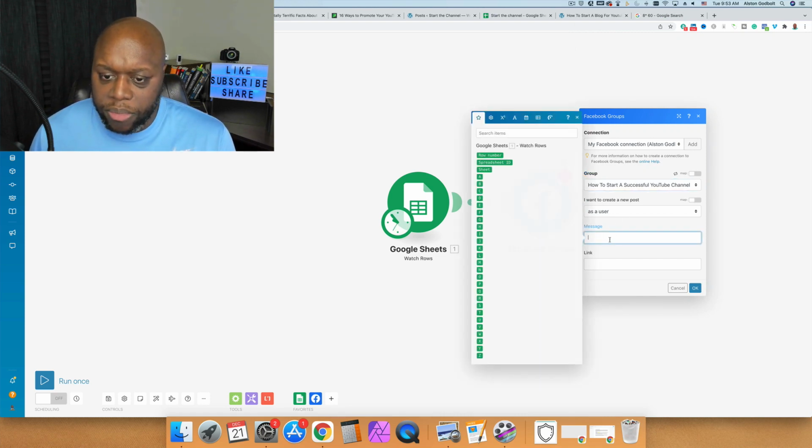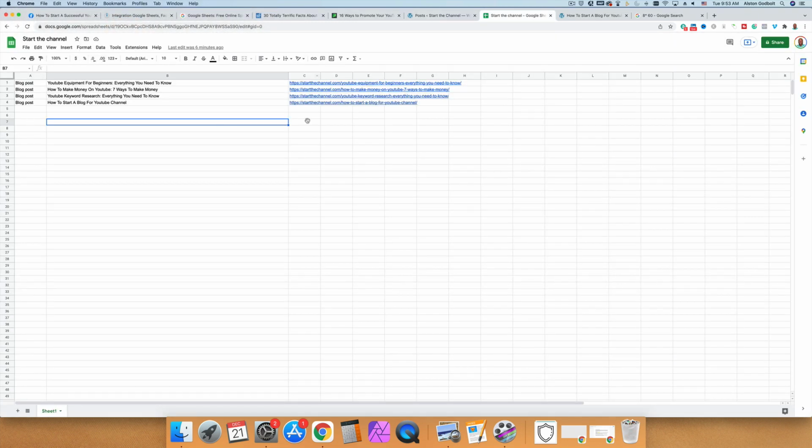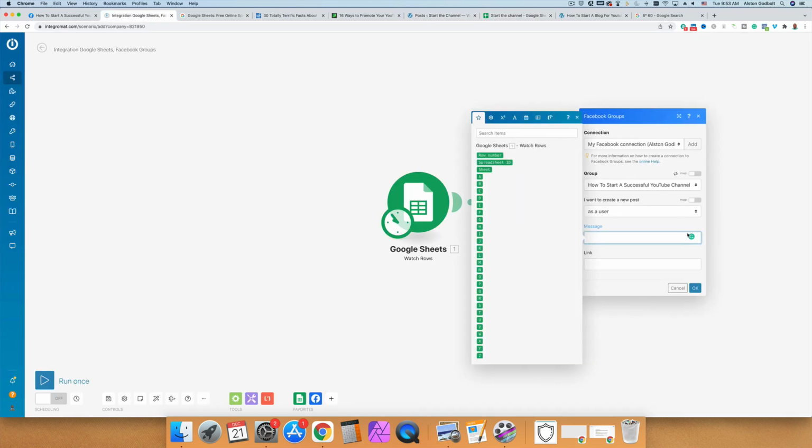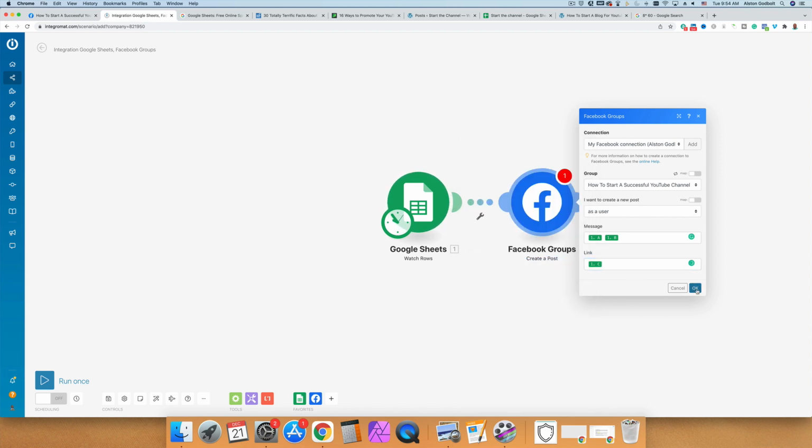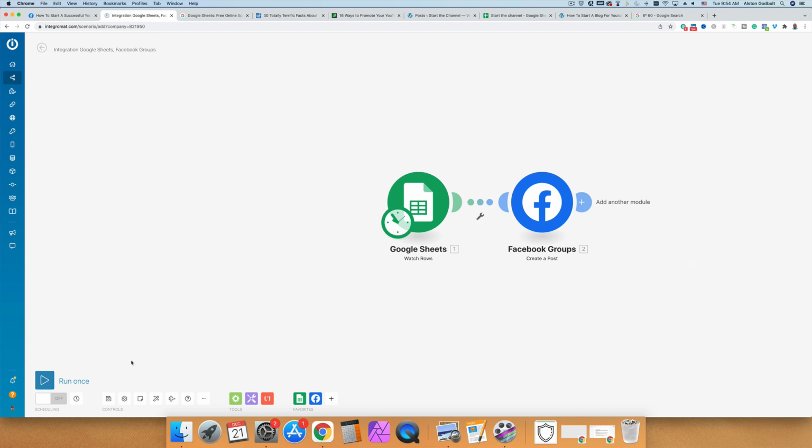So the message that we want to post, and this is where setting this up beforehand was important. We are going to post column A, column B, and column C. To go back over here, column A, as you can see, is the blog post, column B is the title, and column C is our link. So, if I can find it, there we go, I'm going to do column A, put in a space here, column B, and then for my link, column C. As you can see, we click OK just like that. And then you can test this.